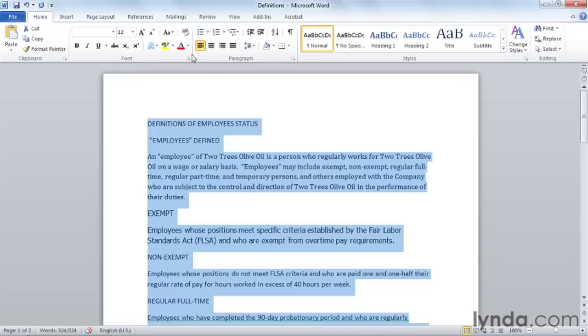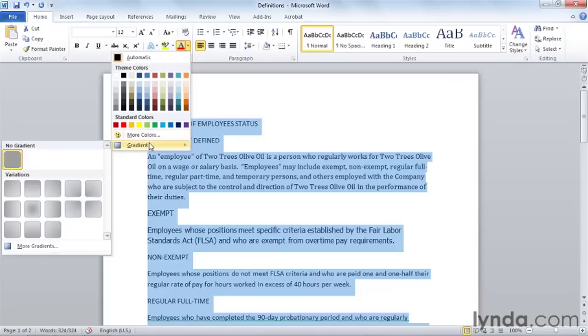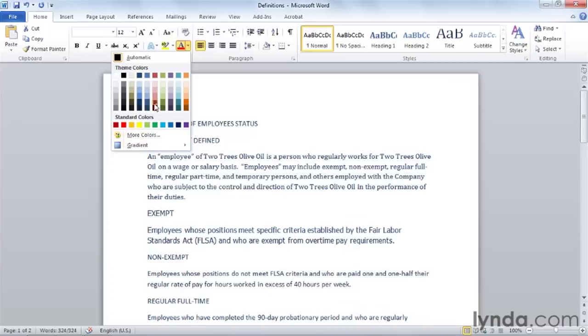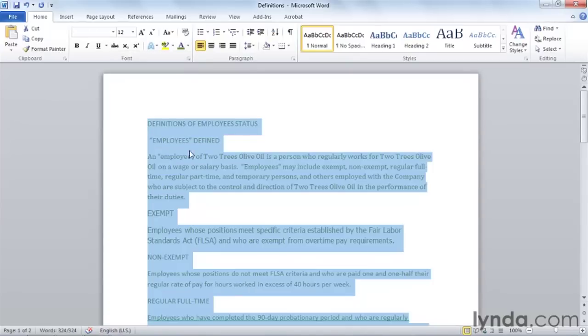I can also change my font color. I have access to over 16 million different colors that I can use. Some of them are here. There are more colors to be found on the More Colors drop-down. And I can choose some gradient colors if I wish. This is for Two Trees Olive Oil. I might want to choose a dark green as opposed to a black to pick up a color theme that would speak for my company. Remember, when I do this for a document that I'm going to print, I of course want to have a color printer, and I'll run through that green cartridge a lot faster than I might otherwise.